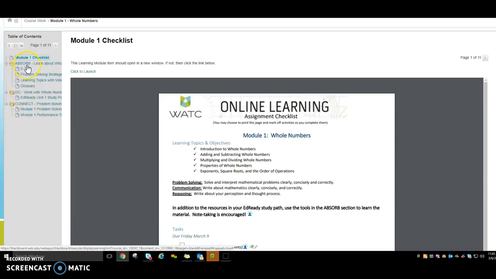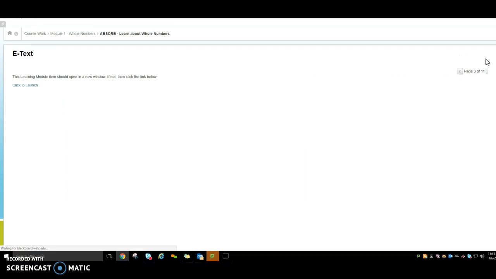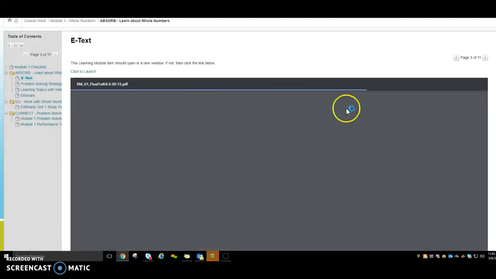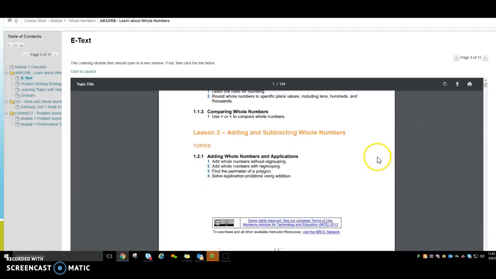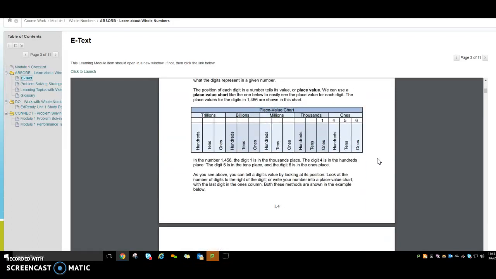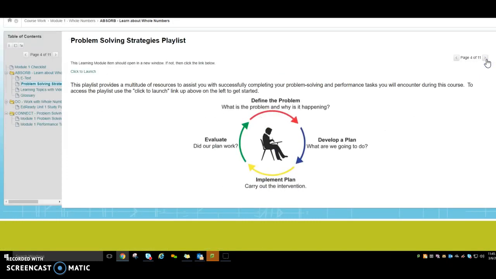The Absorb section of your Blackboard course is just a collection of tools to help you learn. Depending on your learning style, how you like to learn, we have a lot of tools to help you do that. The first tool is a good old online textbook, so kind of old school. If you like to read and see actual examples of how to work through problems, then you have an online text. That is one tool that you can use.